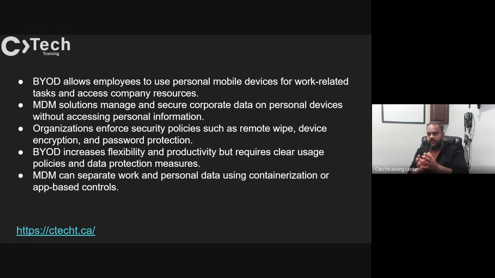So even if you're using your own personal phone under BYOD, they can set up a program that just erases the company data without touching your personal data. So if you do something wrong and they have to erase it, they don't have to erase your personal phone too. They can just erase the company data that's on the personal phone. And it's getting utilized in all the companies now. BYOD increases flexibility and productivity, but it requires clear usage policy and data protection measures. So this is something that a lot of companies, once they start allowing BYOD, thought about, and there's actually a regulatory body behind it.